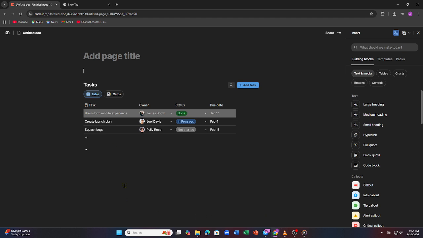Start by opening your Coda doc and creating a table, such as a task list or project tracker. Add a new column and choose Button as the column type. Once added, click the button settings to define what happens when it's pressed.